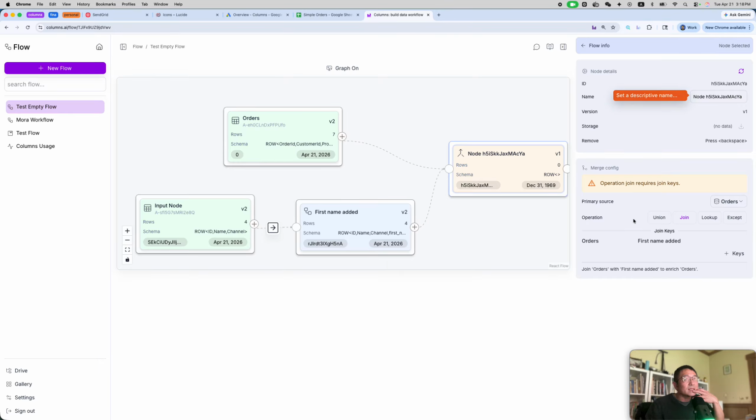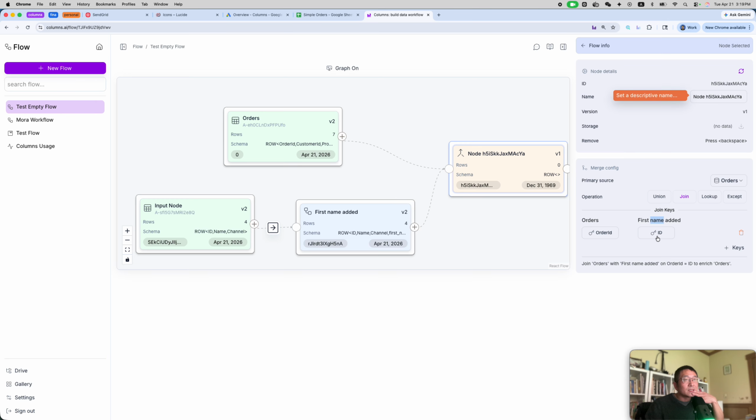Join will tell me what join ID I want to have, because orders is my primary source. And I want to join the first name added source, with orders keys or added keys. So I want to have customer ID. In orders it is customer ID, and in the first name added source it is ID. So I joined them.